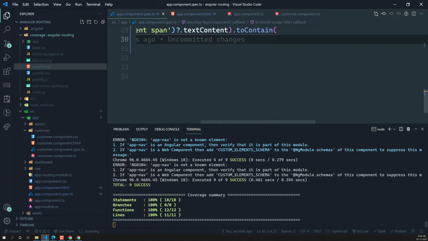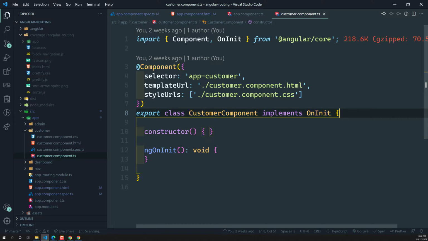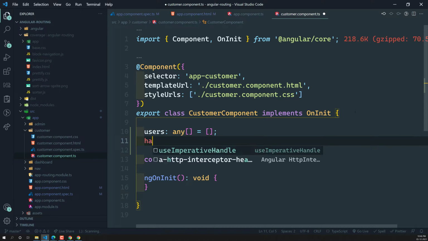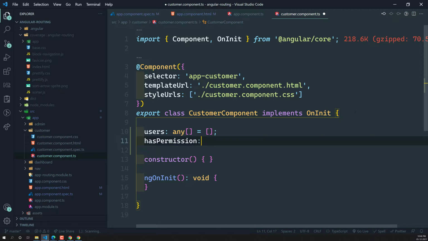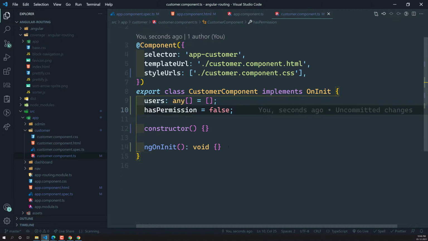What I will try to do is take this customer.component.ts. Here I will take one variable, users, and right now I will take it as any. And we will take one variable, hasPermission, which is of type boolean, and I will make it false. So these are the two variables I am having.